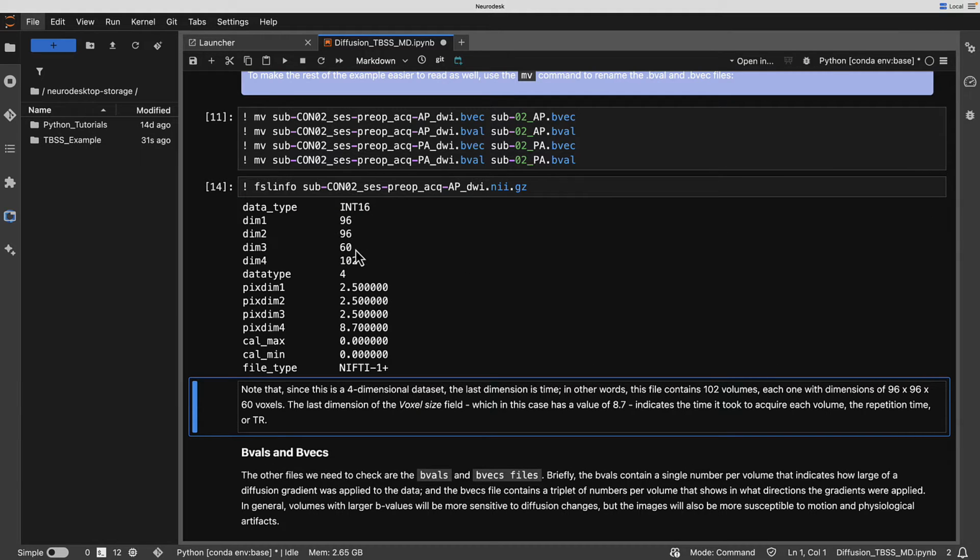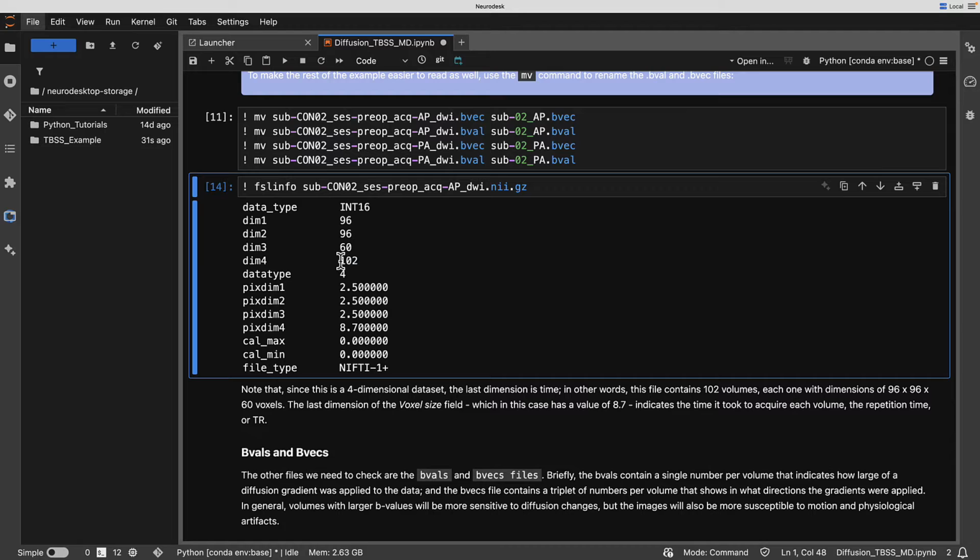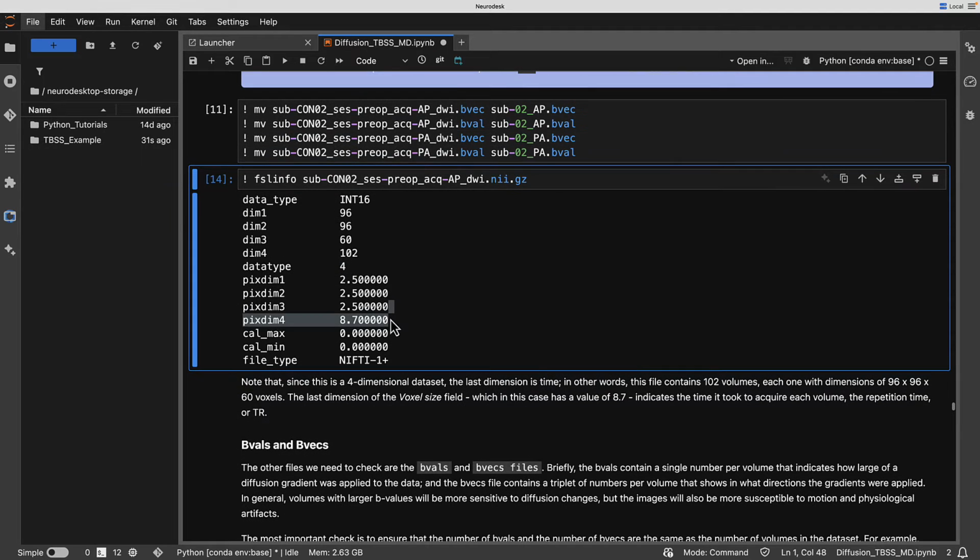So for example, the dimensions in number of voxels in the XYZ dimensions, also dimension 4 is time, meaning that there are 102 volumes, and this right here, data type 4, means it is a 4-dimensional data set. And here are the values for each of those different dimensions. So it's a 2.5 by 2.5 by 2.5 millimeter voxel resolution. And then we also have 8.7 seconds between each volume acquisition.